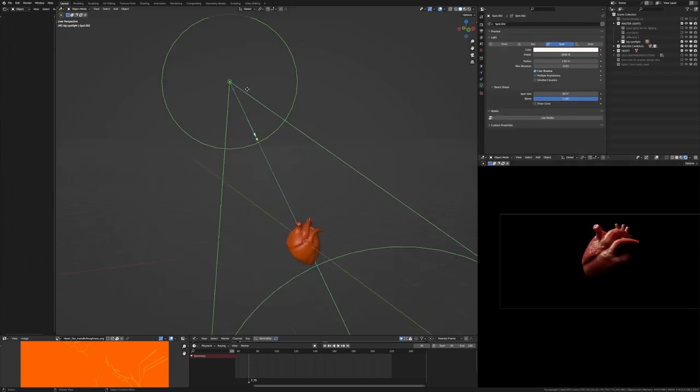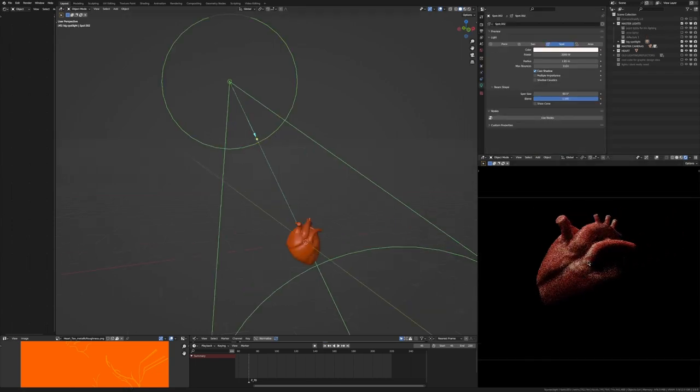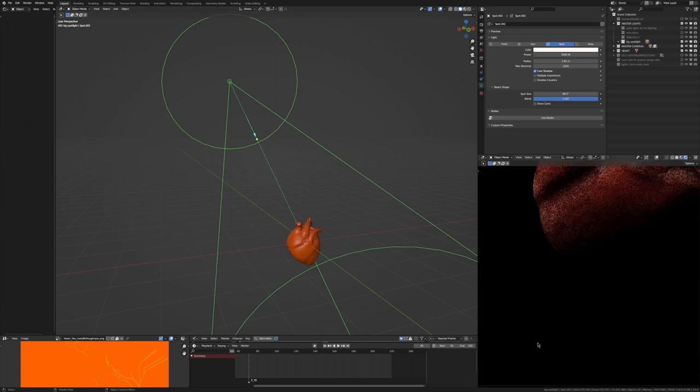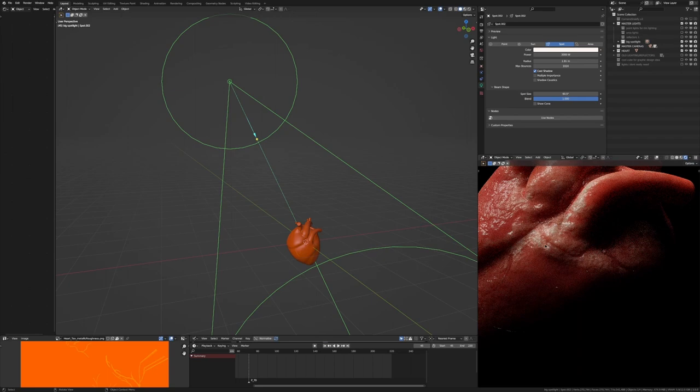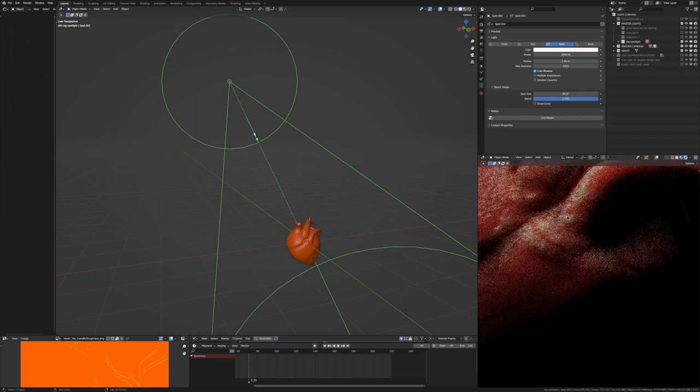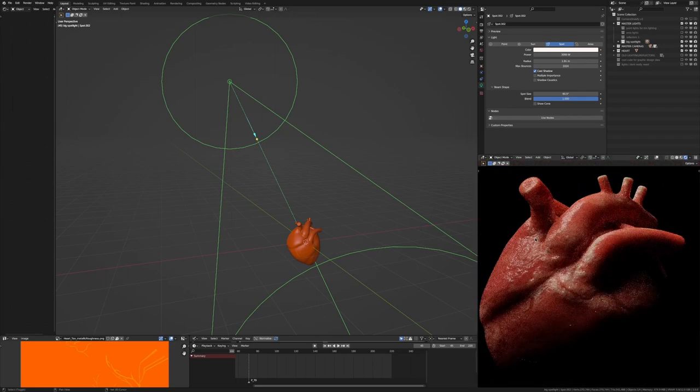So let's start off with the big spotlight here. It's doing the main illuminating in my scene, the heavy lifting. However, you can see it's got too harsh of a shadow here. The falloff from light to dark is too harsh, but we'll fix that later. First, let's look at the spotlight settings.